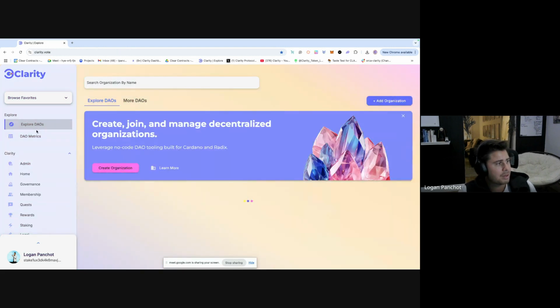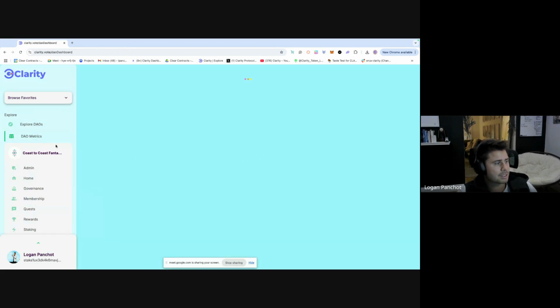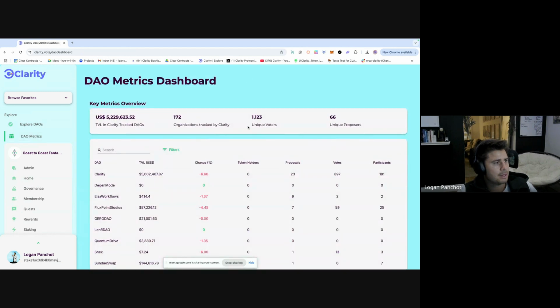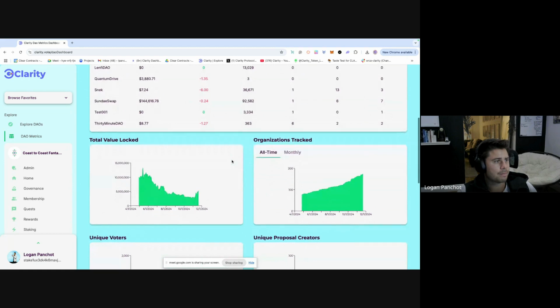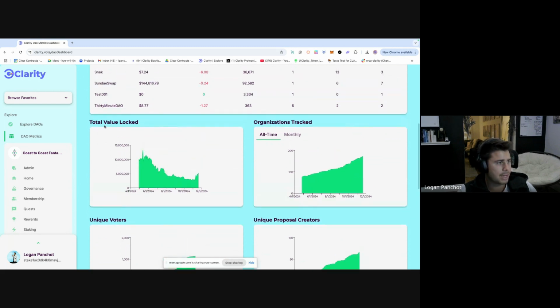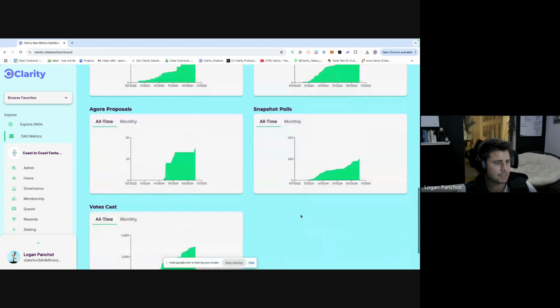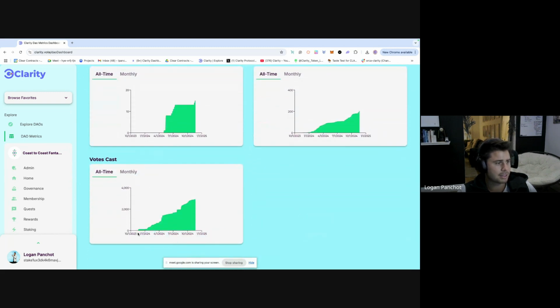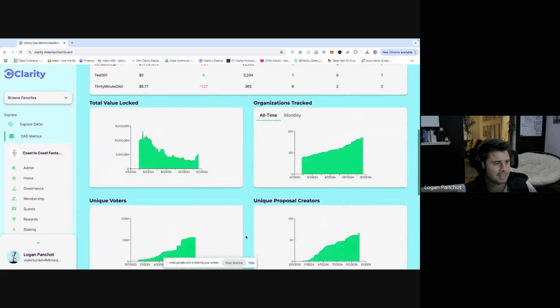I think that's about everything. We do have a DAO metrics page, which I think is pretty cool. So you can see the total TVL in Clarity-tracked DAOs. You can see how many organizations have been created, how many unique voters and proposers. Like Sunday Swap has a $144,000 treasury in an Agora DAO, which is awesome. We have TVL over time and all these different graphs. So pretty cool stuff you can look at to track the Clarity ecosystem. Hopefully we see some exponential curves here as time goes on.